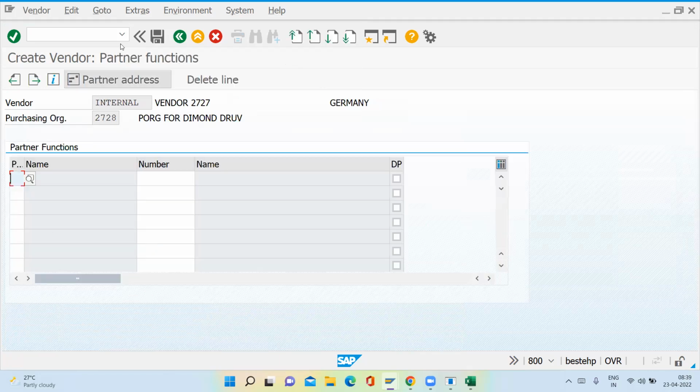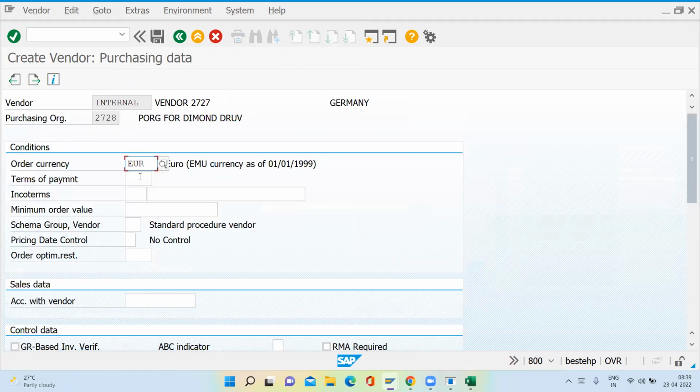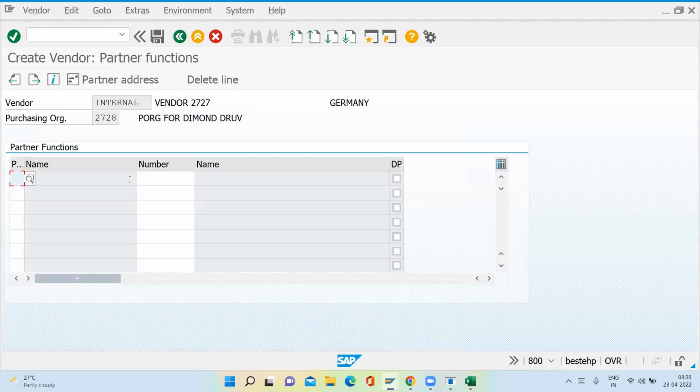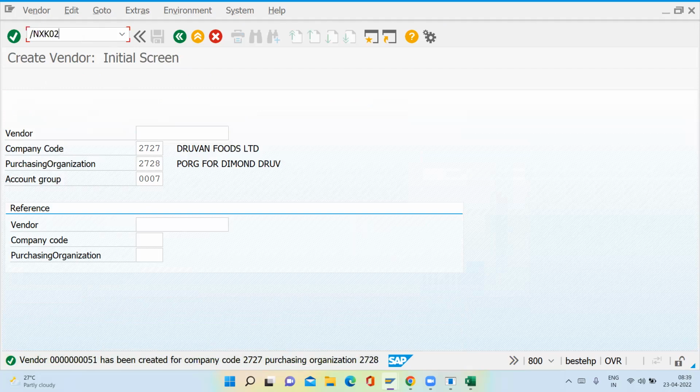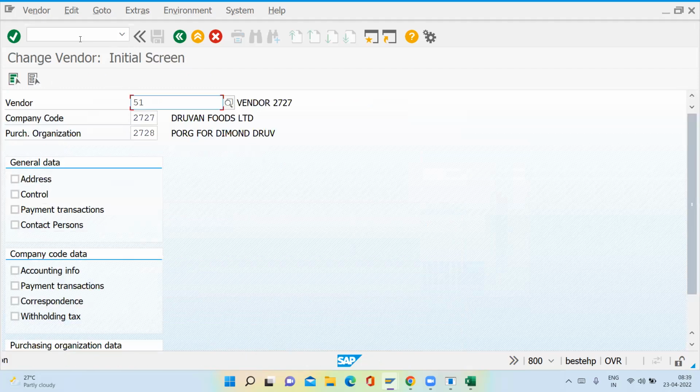So let's try to go back. Let's try to fill this data. Okay, let's save this. So now vendor 51 is created. XK02, you go, press, select this.